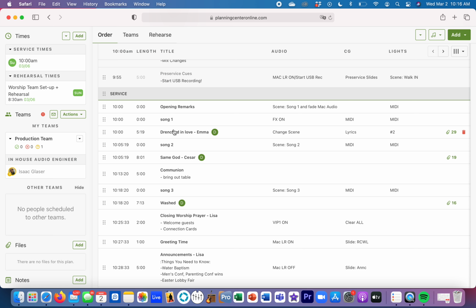Right here you have the placeholder of Song 1, and these three notes are the correct notes for Song 1. Now we have what has been brought over from Lafayette, which is the first song of the Sunday, called Drenched in Love, and Emma happens to be leading it. What you have here are either blanks or old notes. We are going to update them with the correct notes, which you'll see here in the Song 1 placeholder.